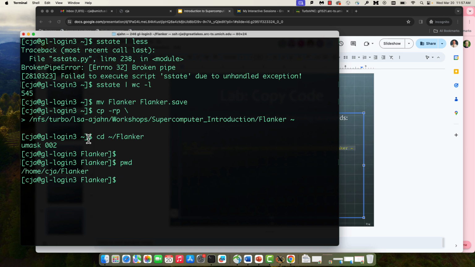When you log into a system like Great Lakes, you will wake up in your so-called home directory, which for me is home / my unique name. And Flanker is a directory in that home directory.